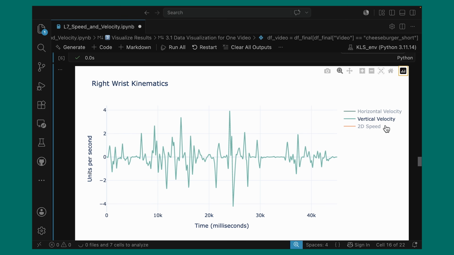So let's focus first on vertical velocity. On the y-axis, we are measuring change in units per second in our normalized coordinate space. So if vertical velocity is large and positive, it means we are moving quickly upward. If it's large but in the negative direction, it means the hand is moving quickly downward.